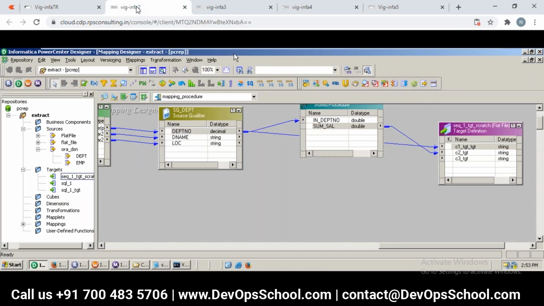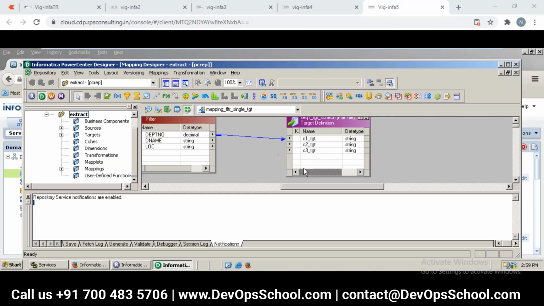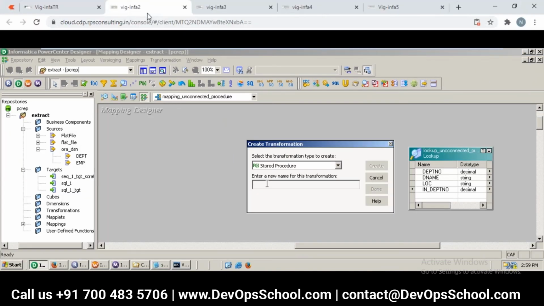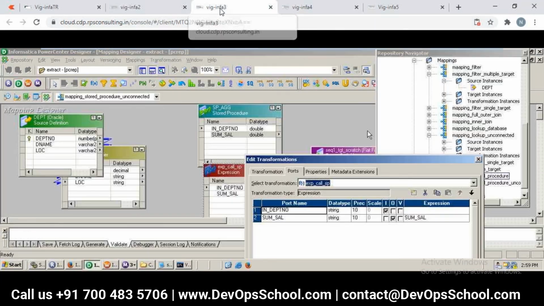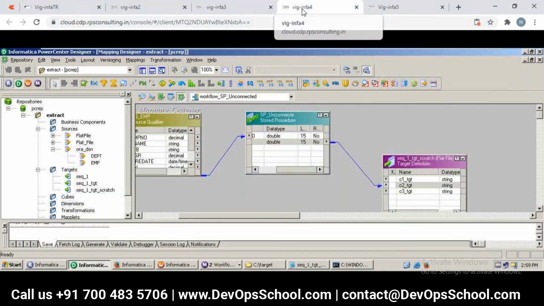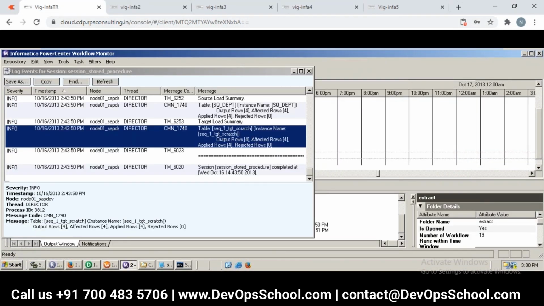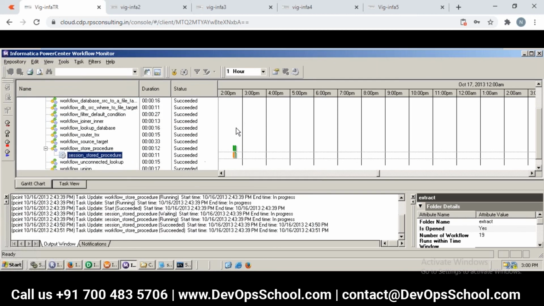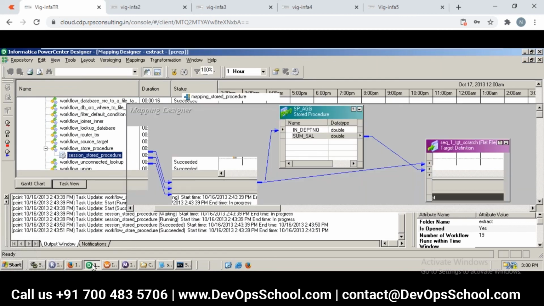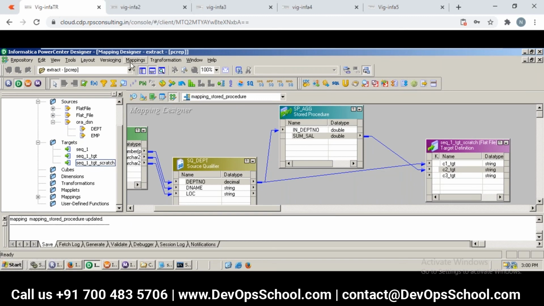Start doing it. Create a new mapping where we need to deal with an unconnected stored procedure. Has anybody done it? Looks like this connection should not be there, Delhi. Now let me show it. I forgot it, so now let me try to show it. You can just watch. Susha madam, you can also start doing it. This is a new one, right?